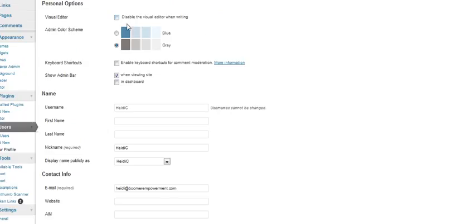You can change back here whether you want it to have the grays, or you can have the blues when you're back here in the admin. If you want keyboard shortcuts when you're moderating comments, you can put those in.